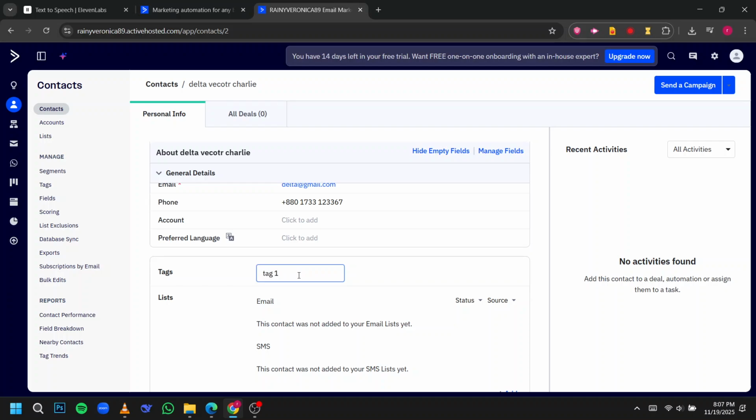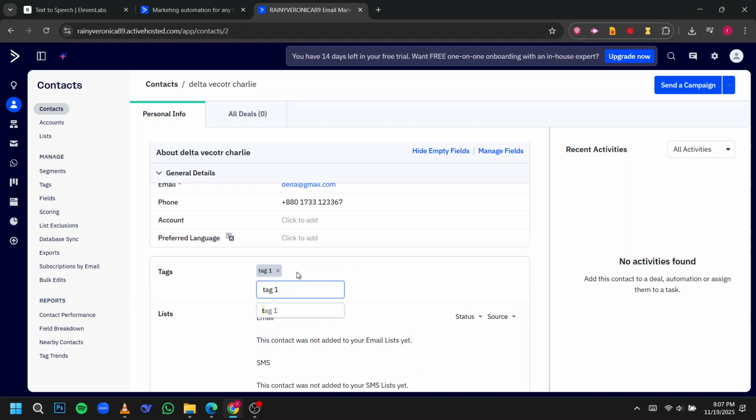If a tag already exists, it will appear as a suggestion, allowing you to quickly select it. If it's a new tag, type it out completely and press enter to create it. For example, you might tag a contact as lead, newsletter subscriber, or high value customer. To remove a tag, simply click the small X next to the tag you want to delete.